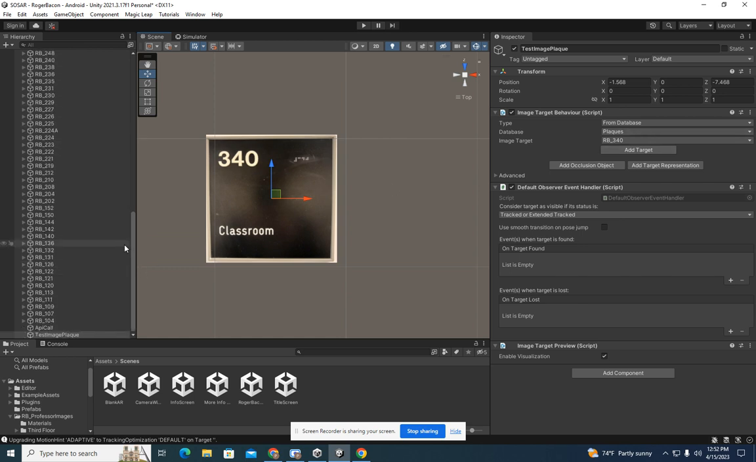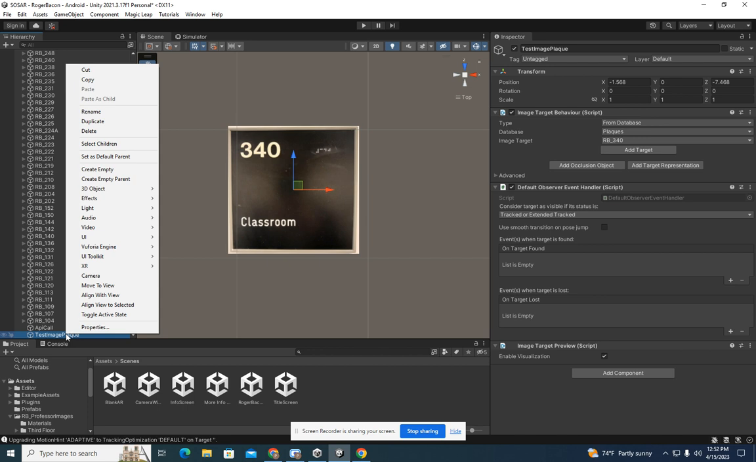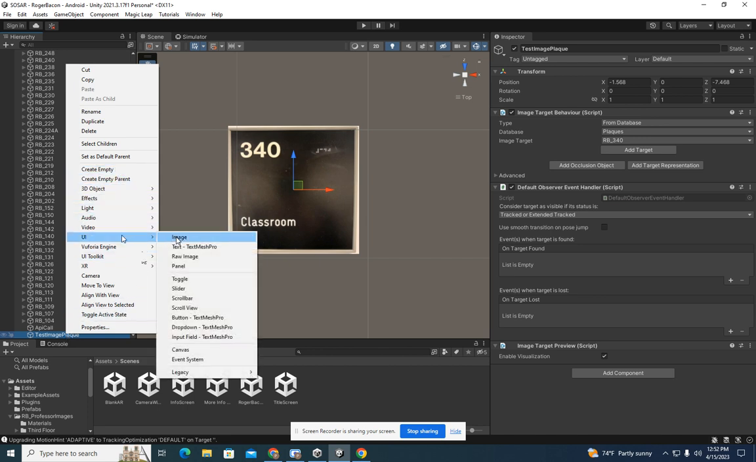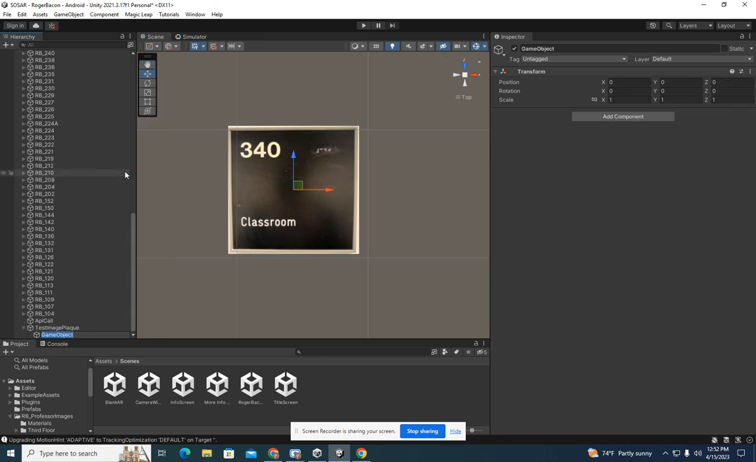Don't duplicate plaques. Just don't do it. And then to get the text, you can make a child of this. You can go to UI. How do you do that? No, I'm lying. I do create empty. I'll just call it text for now. Why not? Name it something better. You can go to add component here.